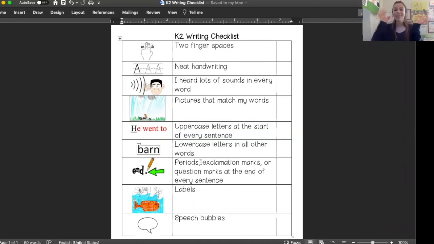Periods, exclamation marks, or question marks at the end of every sentence. See? The end of the sentence has a period. Don't forget. Labels on the picture, and speech bubbles. These are all the things that make great K2 writing. Today, as you're working on your writing, I want you to really focus on making sure you have these things. I'll show you how I do it with mine.